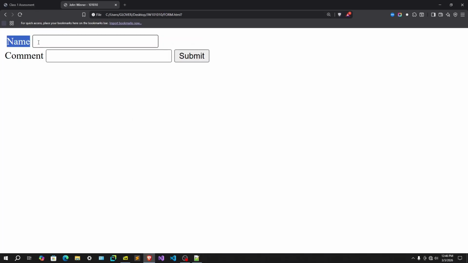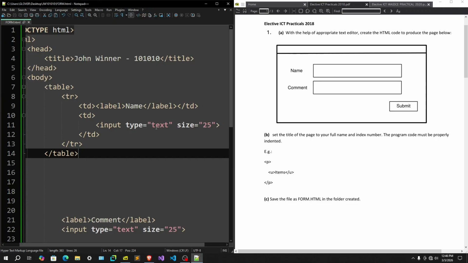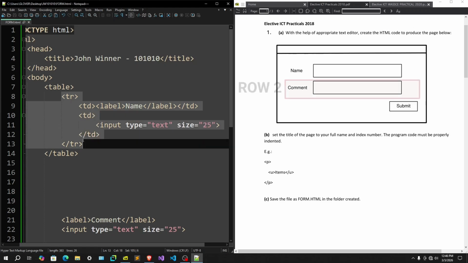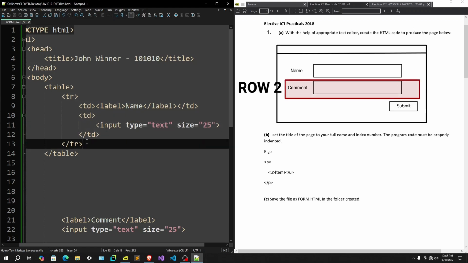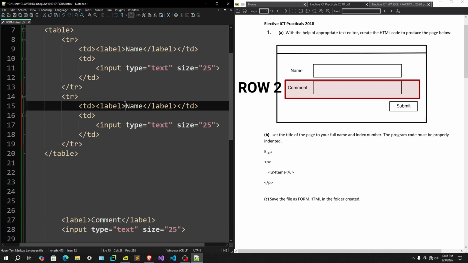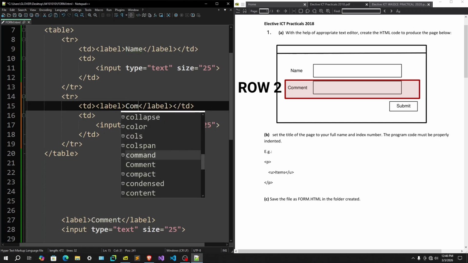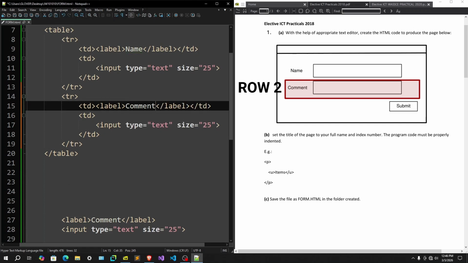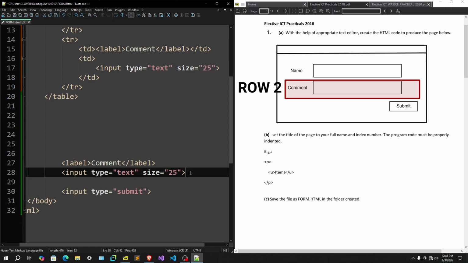So right now we see name and its input box. We don't see much of a change, but you'll notice it soon. Now let's create the second row. So let's copy this and then paste it. Because the only thing we change here is the name. So we change it to what? Comment. And as for the input box, remember it is the same thing. The type is the same, the size is okay the way it is. So we can just take this out.